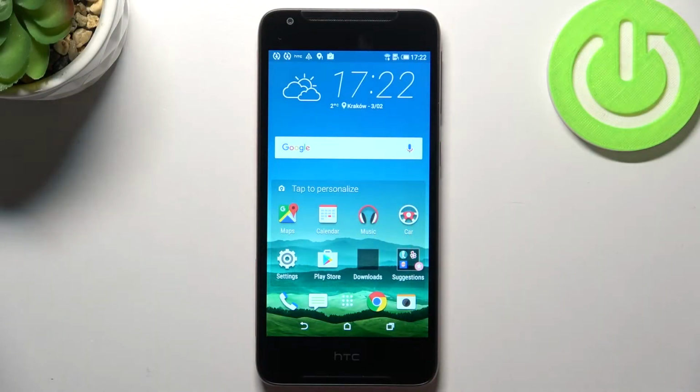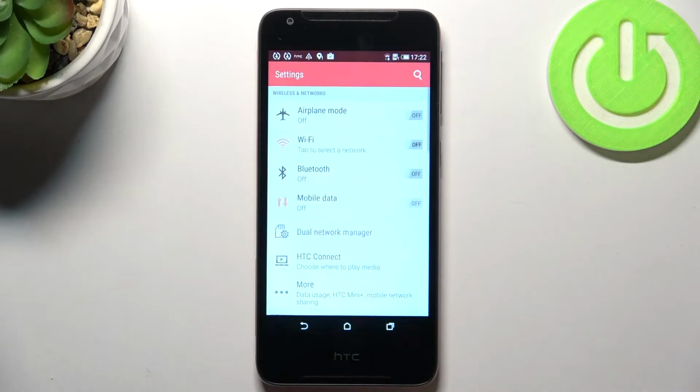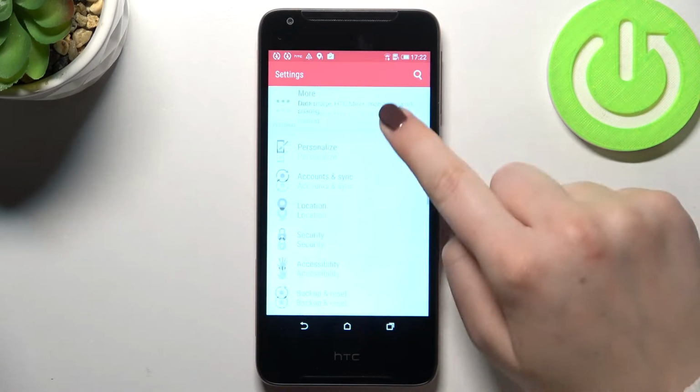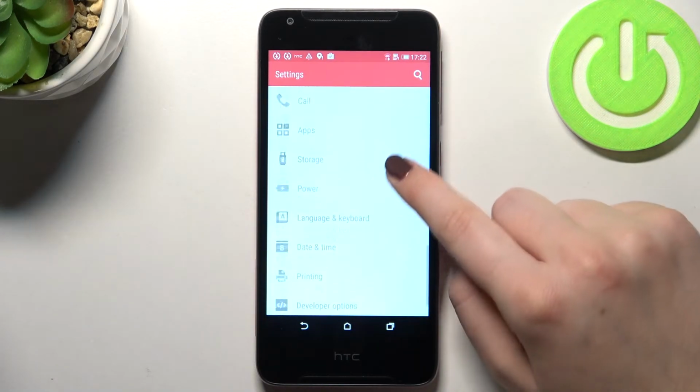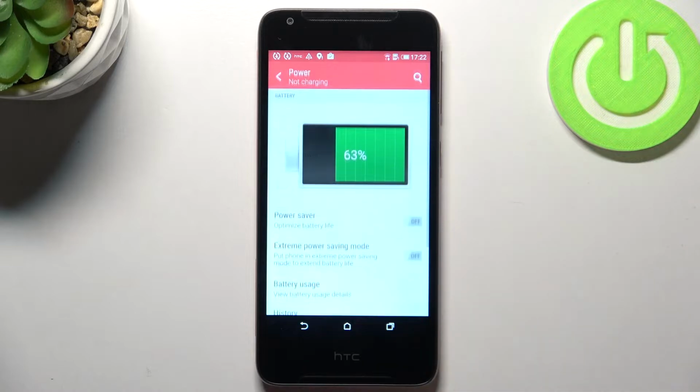Hi everyone, in front of me I've got HTC Desire 626 and let me share with you how to show battery percentage on the status bar in this device. So first of all, let's enter the settings, and now we have to scroll down until we find the power section. Let's tap on it.